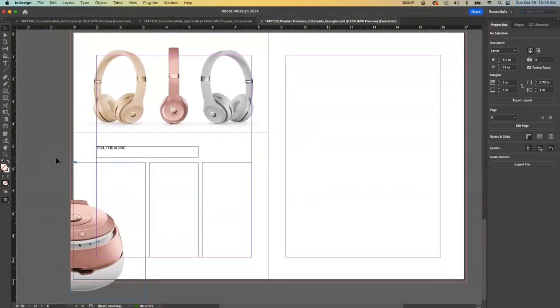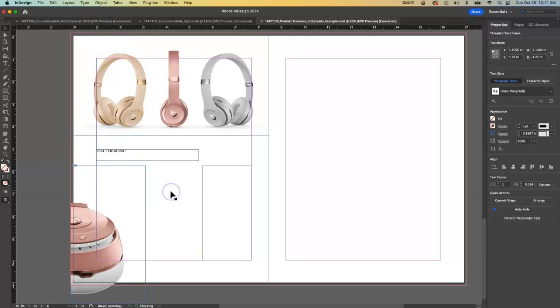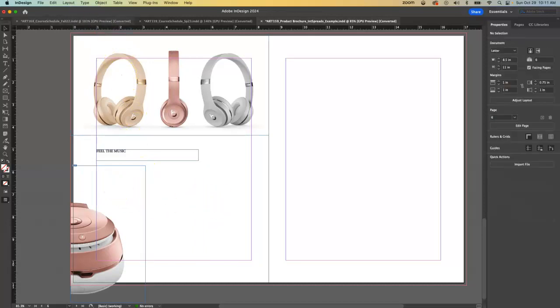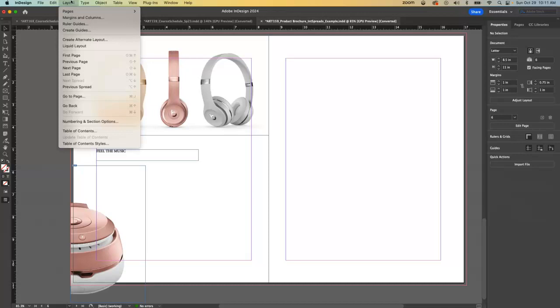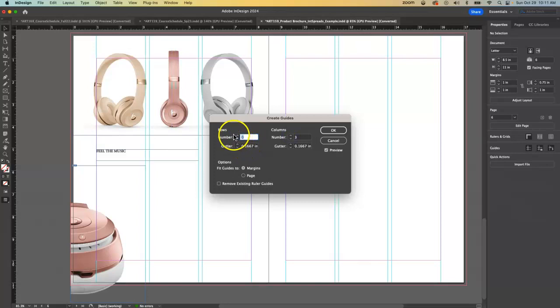So again, the first thing you should do, if you have not done so already, is create some guides within the space, and erase these text boxes here. In order to do that, we are going to come up here to Layout and go to Create Guides. And this will allow you to create the amount of columns and rows within the space if you wanted to include rows as well. You can preview that here, and you can set the gutter size as well.